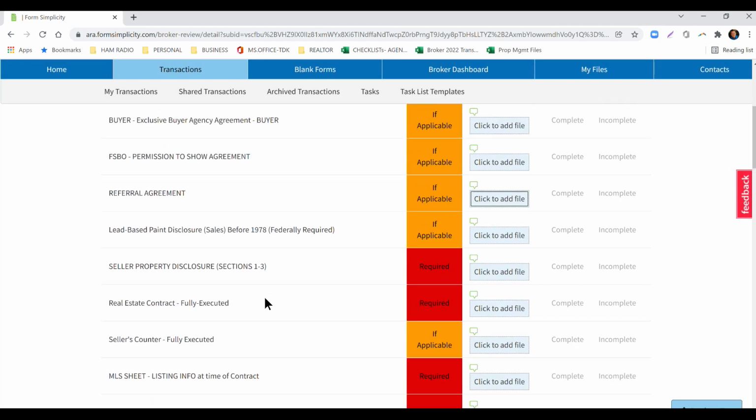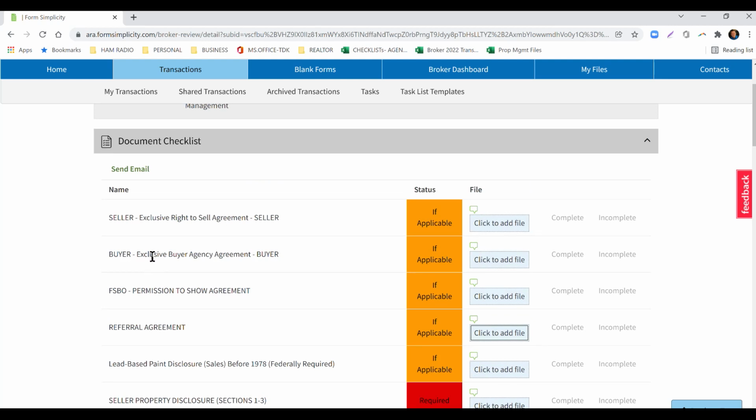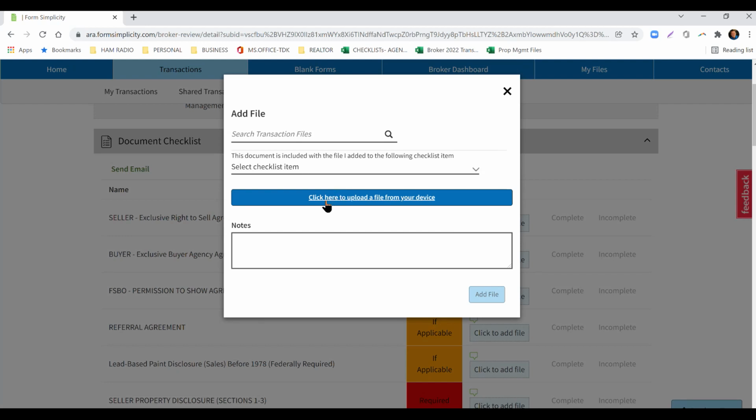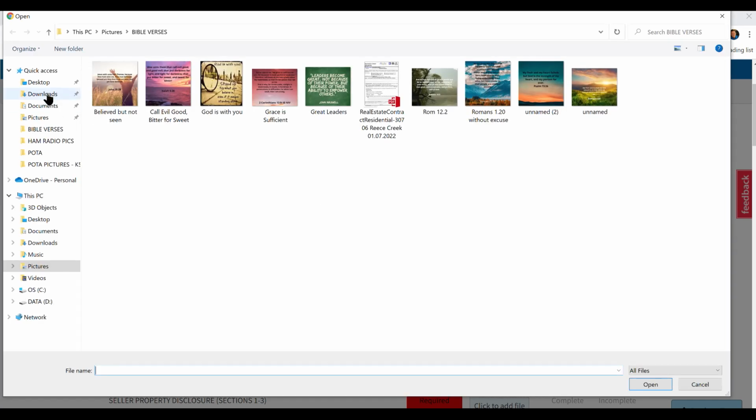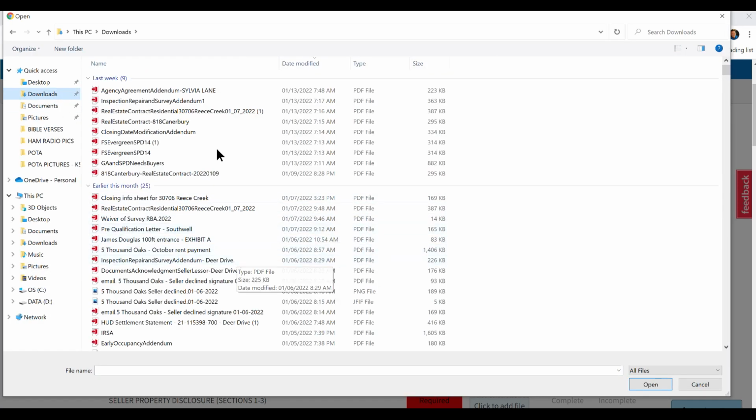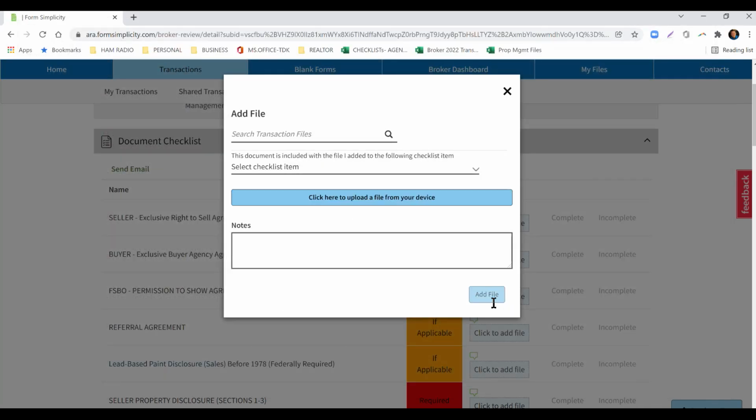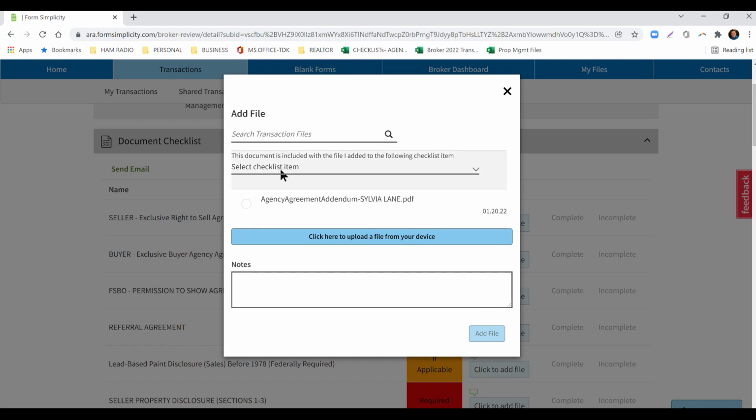So if you've got a buyer's agreement, you would go in here and click that, and you would put the buyer's agreement. It also gives you the option, if the buyer's agreement is, let's say, on your hard drive, you can click here and just upload a file from your device. So you can do that. Go to downloads. There's an agency agreement. Let's just grab that real quick. And we can do that. Select the checklist item.